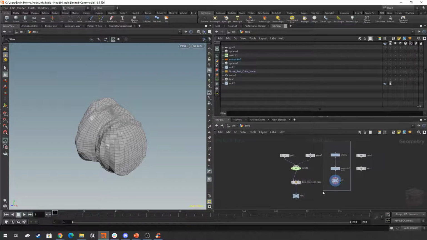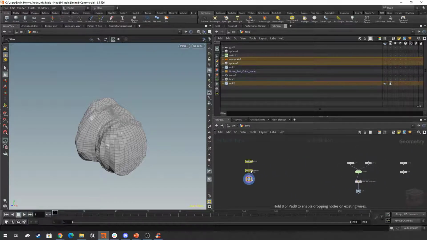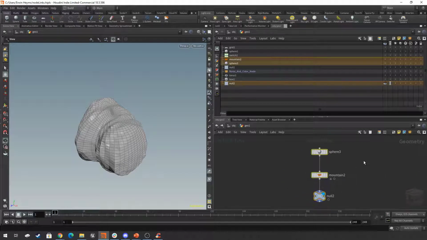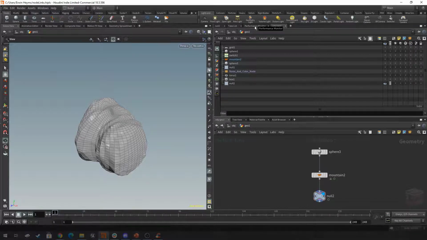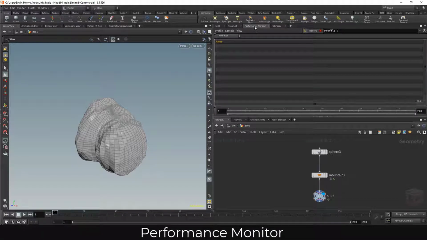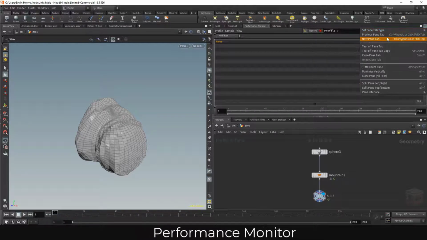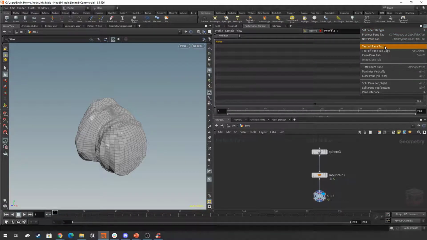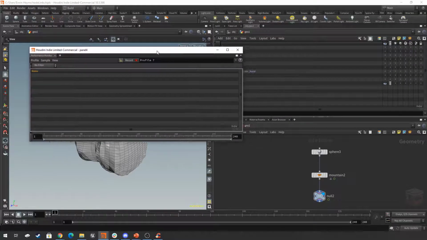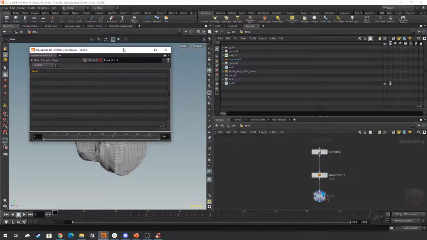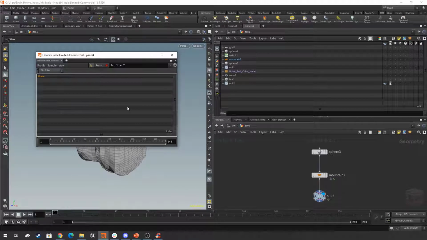And next, let's grab these nodes and move them over, make a little bit of space so I can highlight them. And then I want to go over to the top of my screen, and up here we have the performance monitor. Now I'm going to grab this and tear it off, so click on the pane options and tear off the pane. And this gives me the performance monitor.